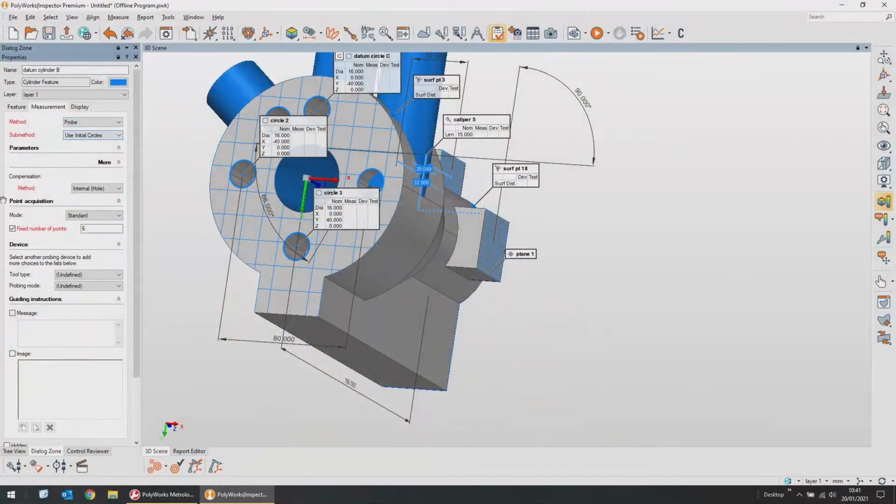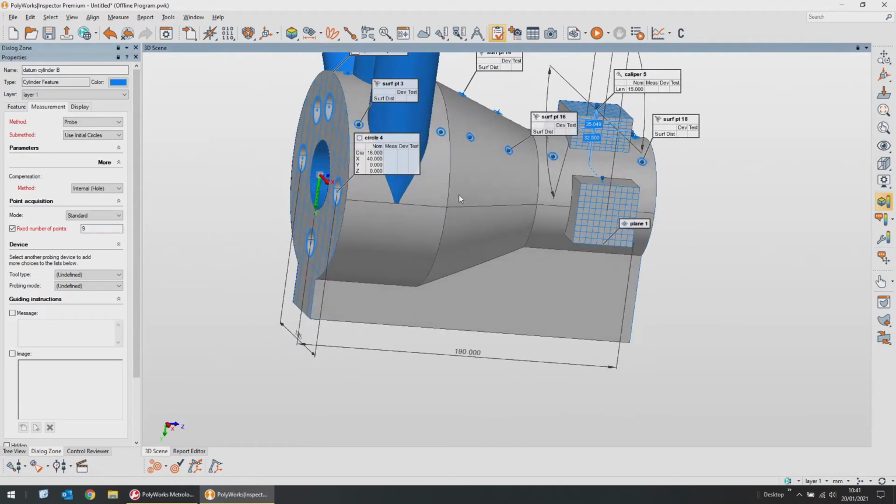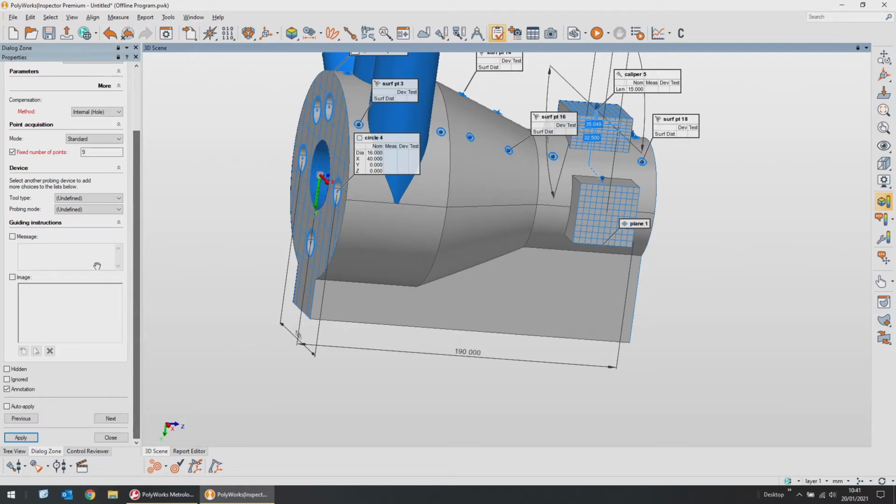It's up to you. So in this case, we're going to increase the number of points to say 9 points. So we'll have 3 on one end, 3 at the other, and then the remaining 3 can go anywhere you like. It doesn't actually matter which way round you start. You can go from left to right, right to left. Again, we can specify some guiding instructions either by text or an image. But we'll apply that for the time being, and then next.